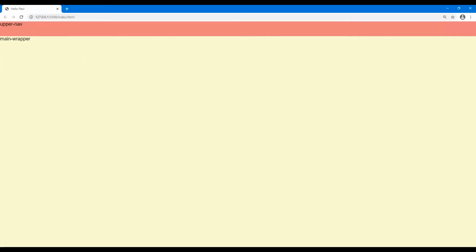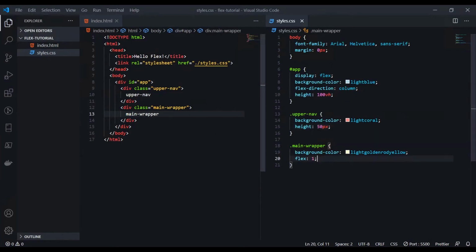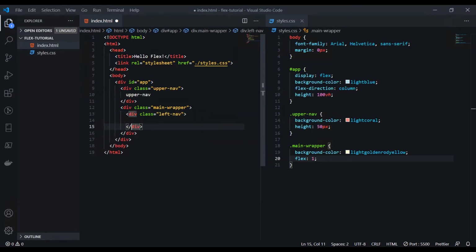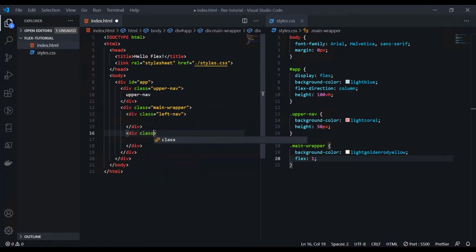So now that we have the upper nav set, let's split up this main wrapper so we get that minor nav bar on the left-hand side. So inside of the main wrapper, we're going to get rid of that text, and we're going to add two more elements inside of here. We're actually going to turn main wrapper into a Flexbox itself. So let's add a class to our first div of left nav, and then we're going to add another div underneath it, and we're going to give this thing a class of main, because this is where our main content for our app is going to be.